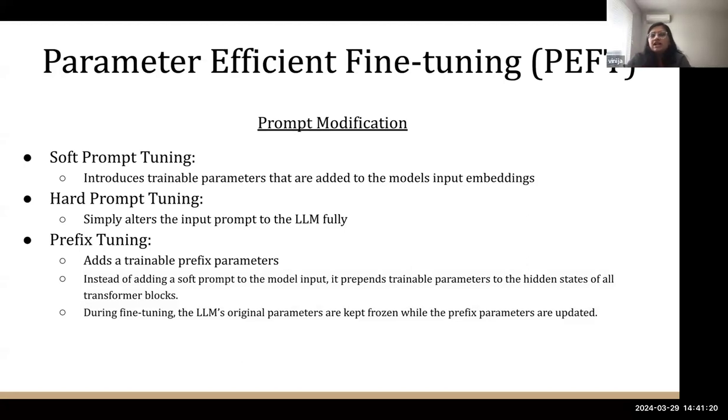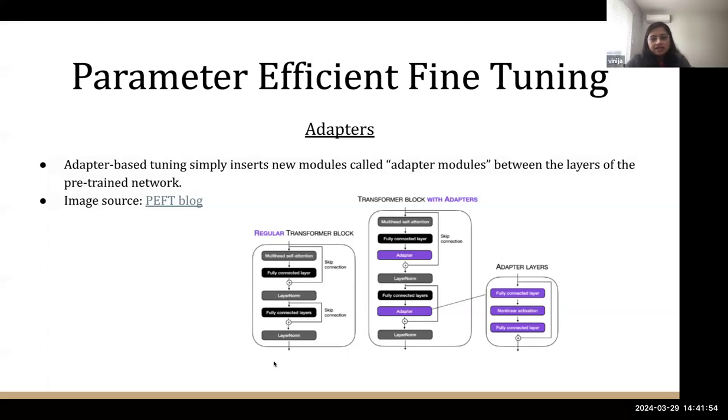There are, I believe, three different classes of parameter efficient fine tuning techniques. First one is prompt modification. In terms of prompt modification, what you can do is soft prompt tuning, where you introduce trainable parameters that are added to the model's input embeddings. Or you can do hard prompt tuning, which is simply altering the input into the LLMs. There's also prefix tuning, which adds trainable prefix parameters. Then the other set of techniques are the adapters. And the adapters are basically adding modules.